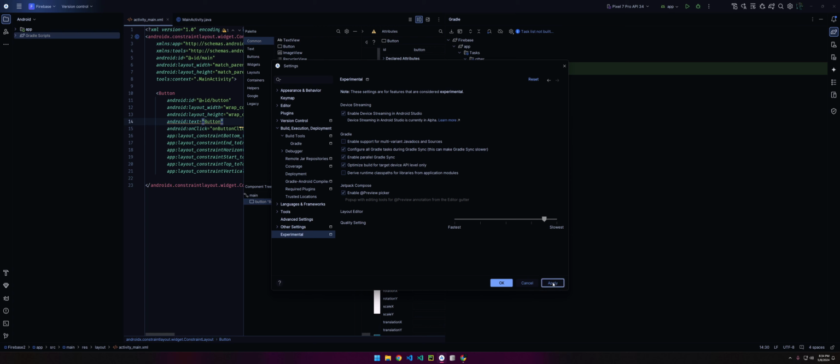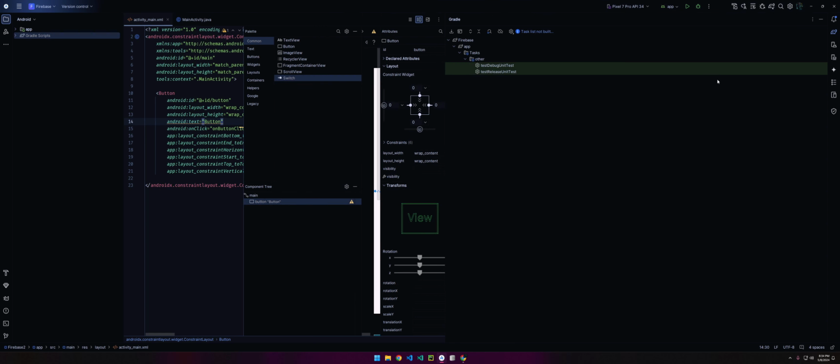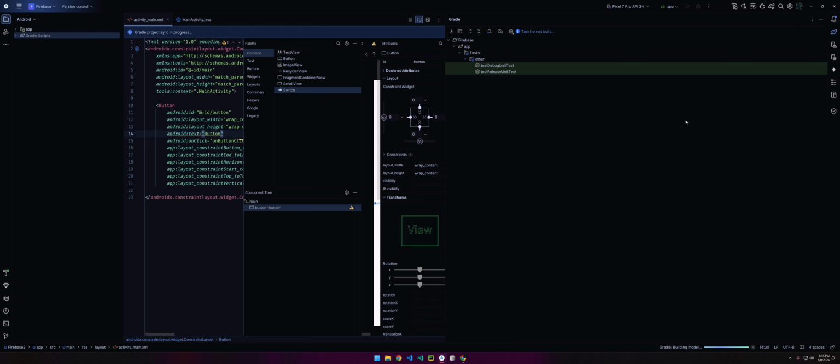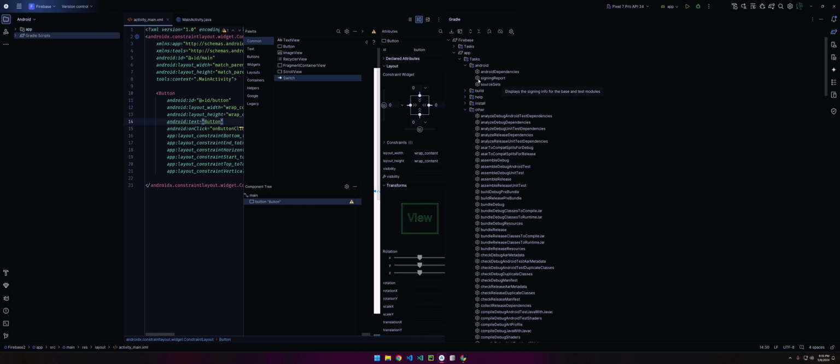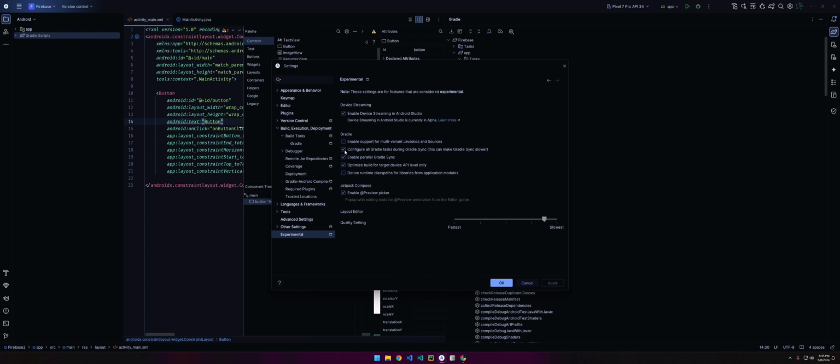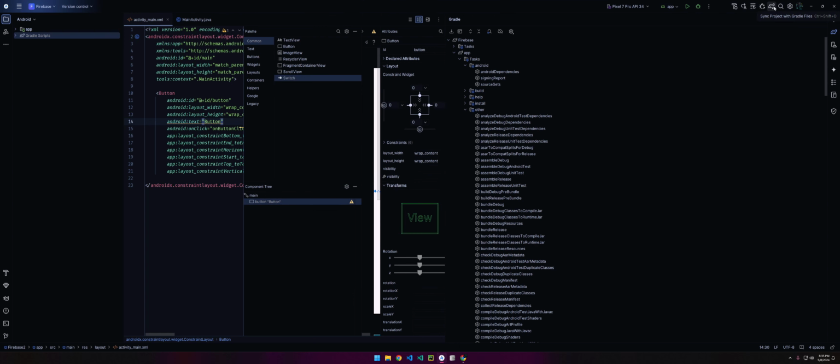Once you check this, apply, and now run Gradle sync from this button that says Sync Project with Gradle Files. Once you do that, you will see your tasks build up, and inside the tasks you will see the signing report. So if you had trouble in the last video getting to this part, that's pretty much it. What you need to do is go to Settings, Gradle Settings, Experimental, enable Configure all Gradle tasks during Gradle sync, apply, and just sync your Gradle, and you should be able to see the signing report.